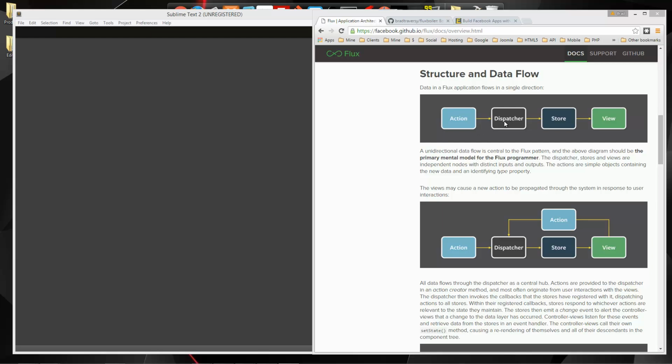So the dispatcher is basically the central hub of the application, and it's very simple. It's just a registry of callbacks. All right, and when new data comes in, the dispatcher uses these callbacks to propagate data to the stores. Stores are just that, they're data stores. They're the part of the application that handles your data, not necessarily dealing with a third-party database or anything like that, but data that's local to your application.